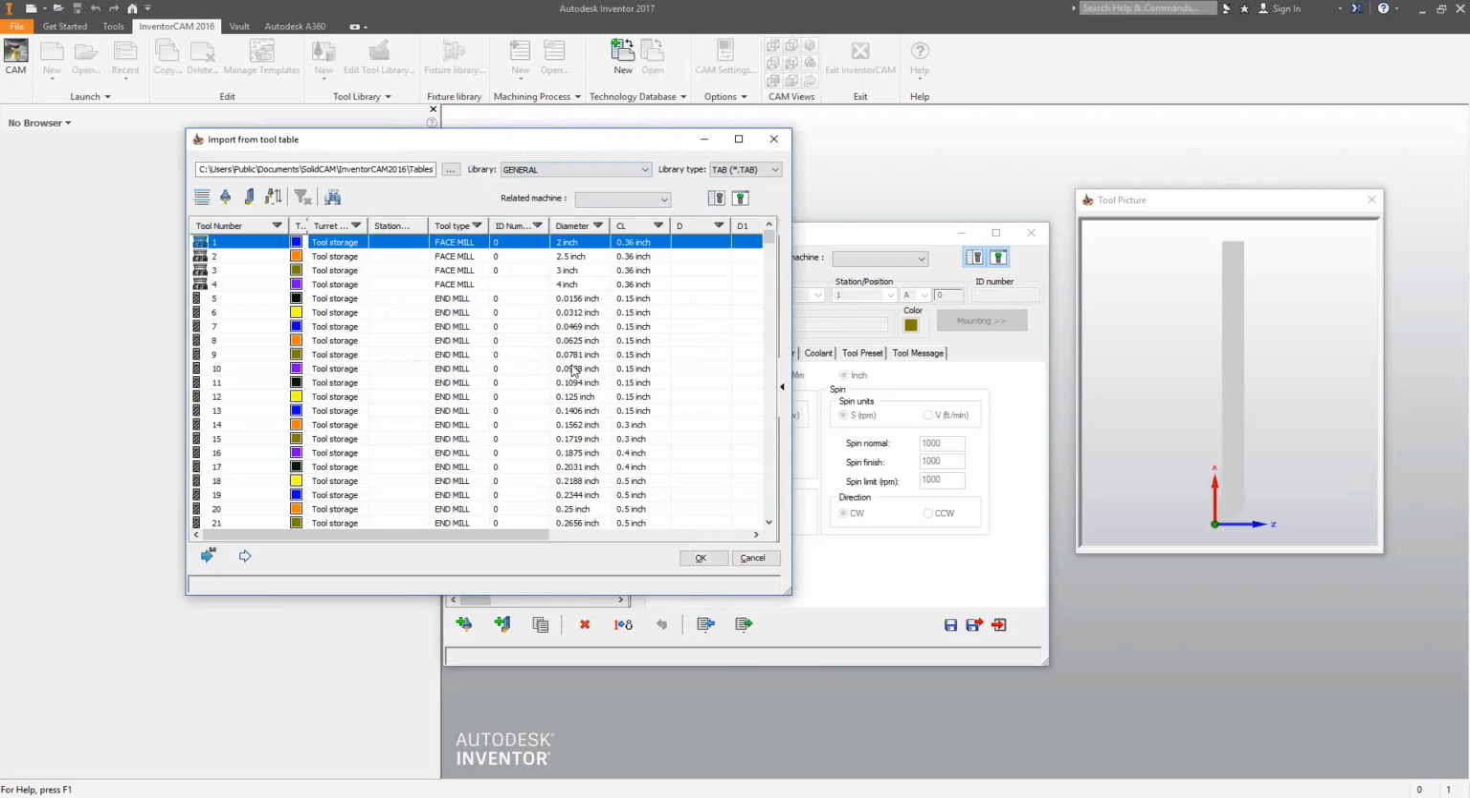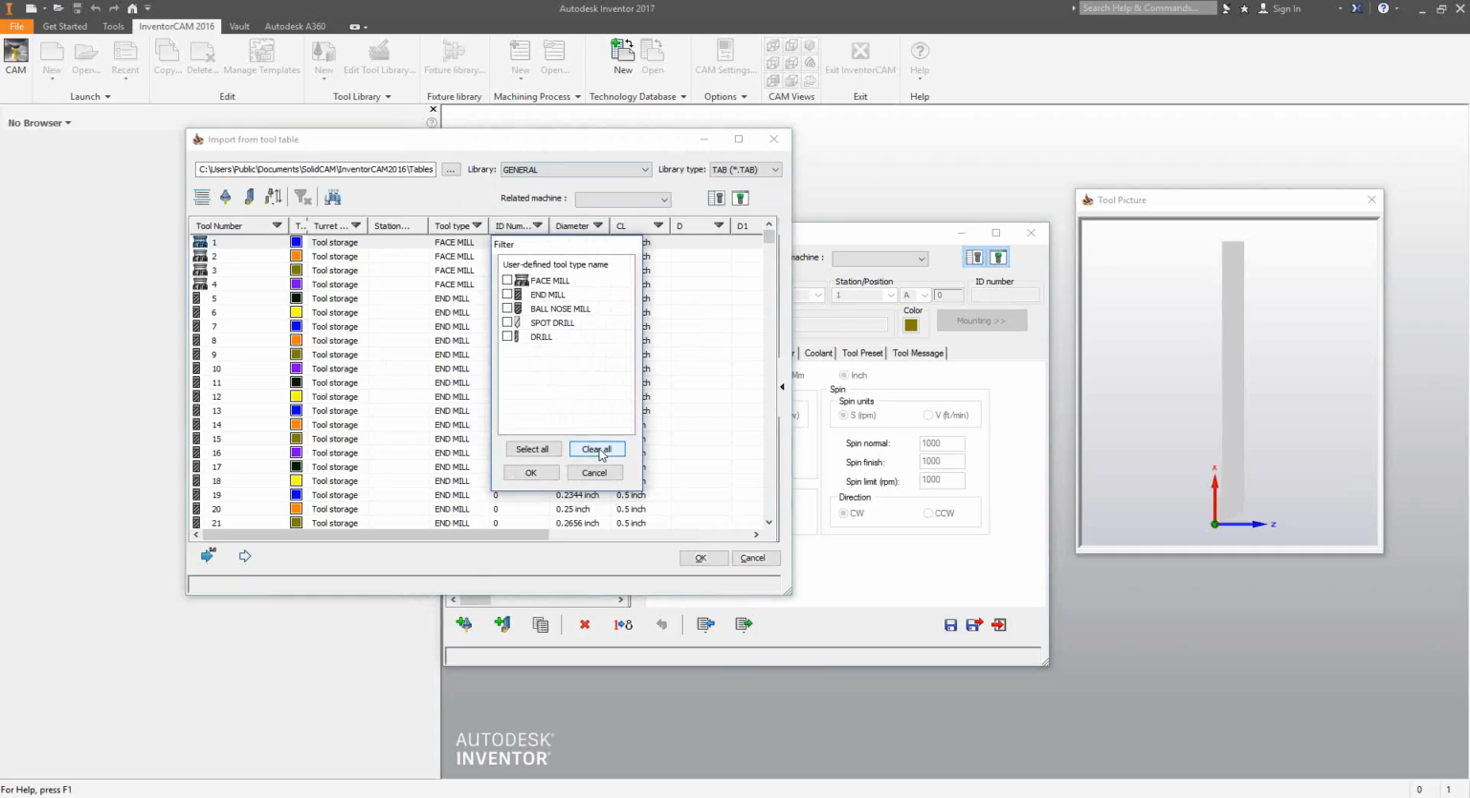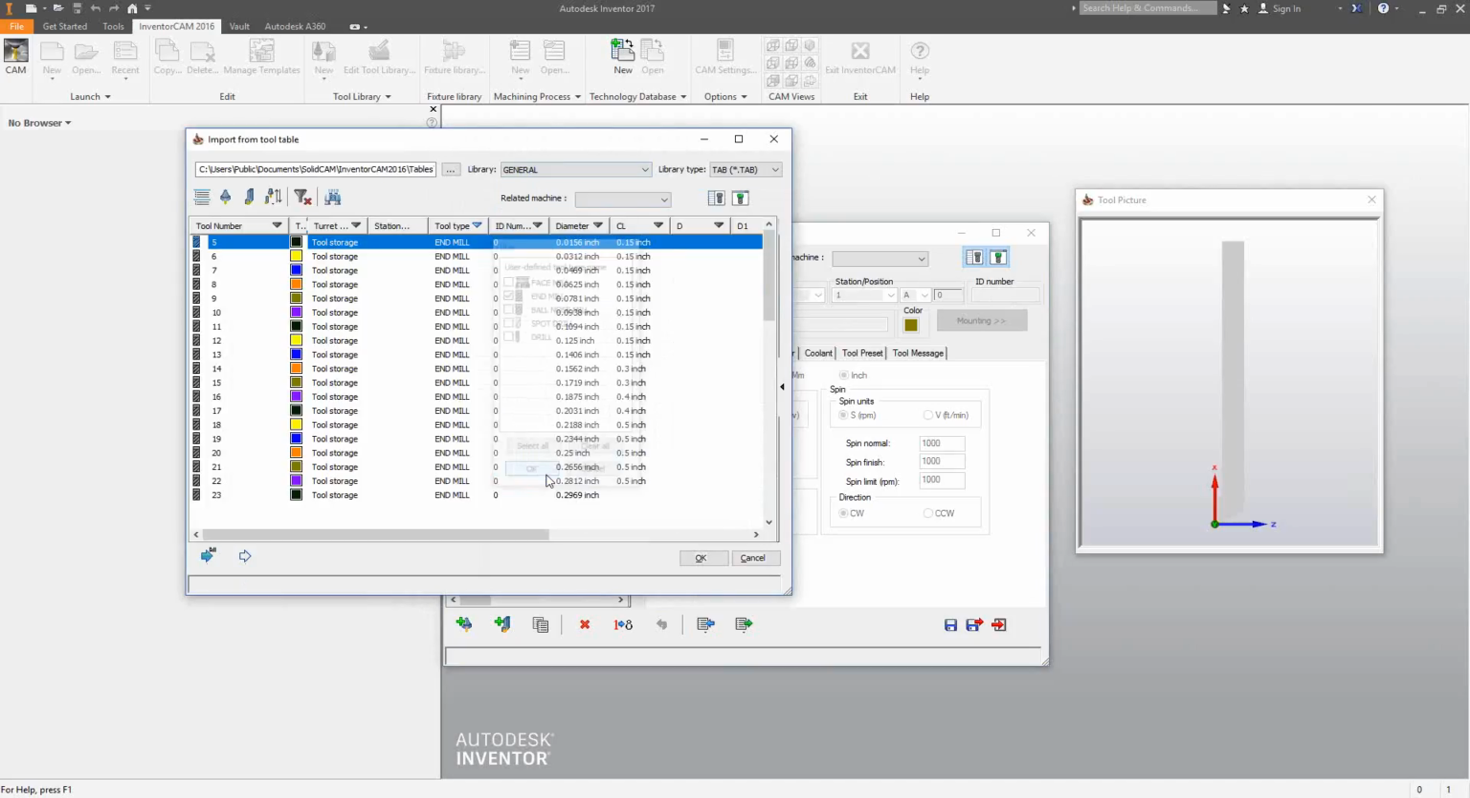The way to navigate this particular window is to use the filters. So these little triangles up here are the filters. So let's say for tool type, if I clear all, let's find a 1/4 inch flat end mill. So I'll go to end mill. So it filters the list to only show me the flat end mills.